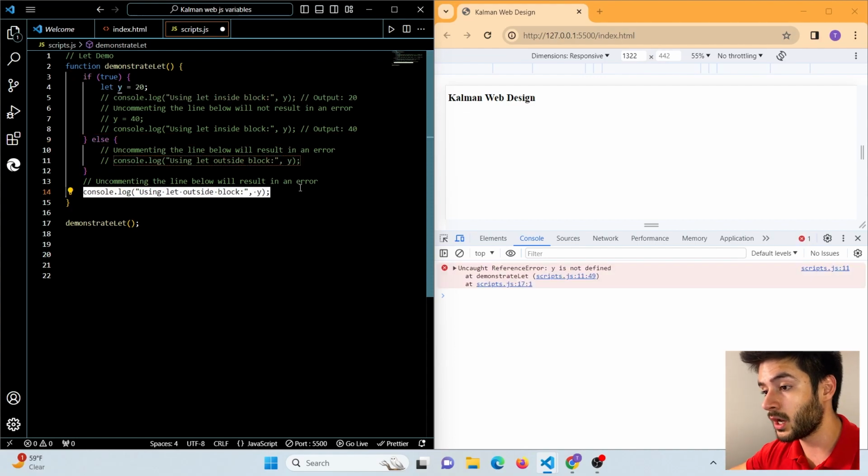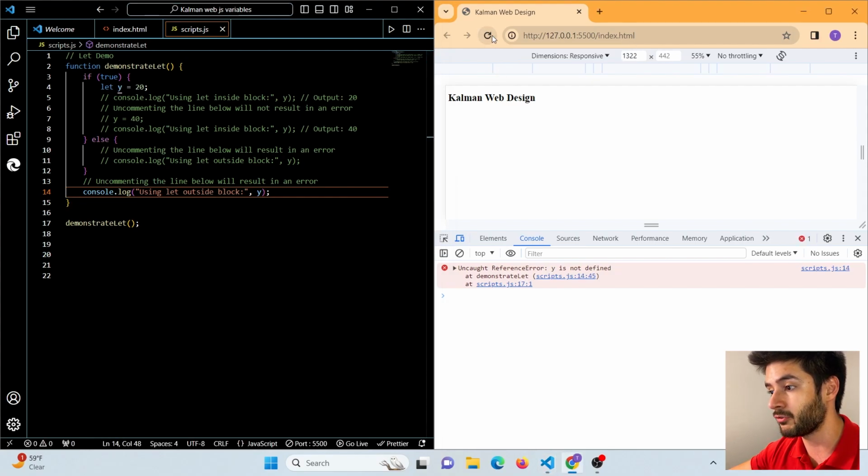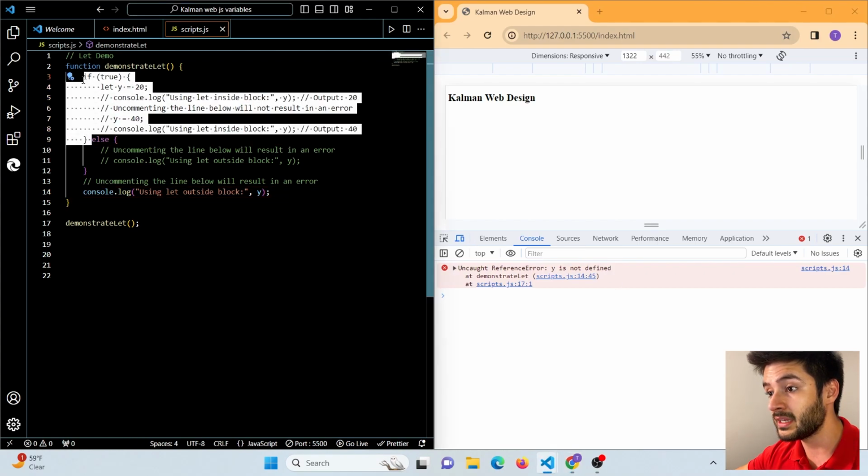And now I want to uncomment this line of code where I'm simply logging my value to my console. If I control save that and refresh, you're going to notice that I'm going to get a y is not defined error, because again, my variable is only readable in the block scope, meaning it's only available in this particular portion of my code here.